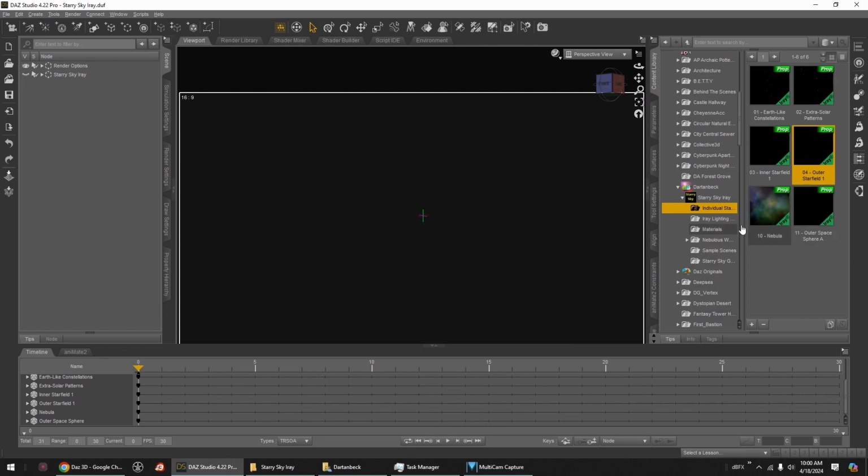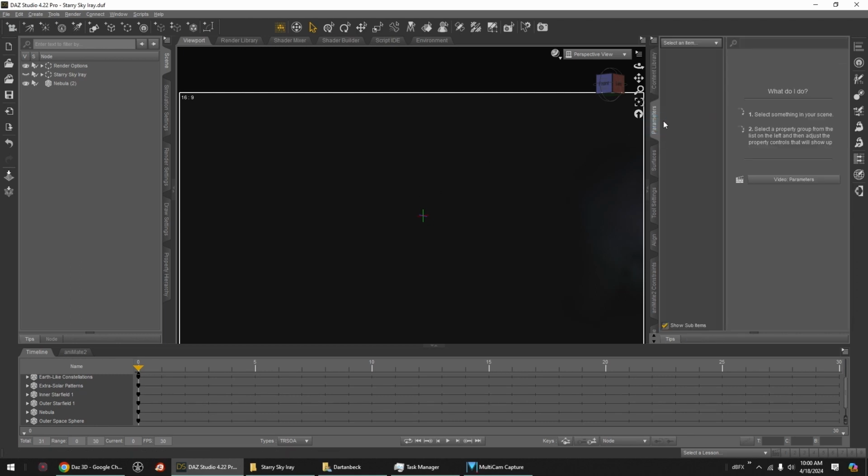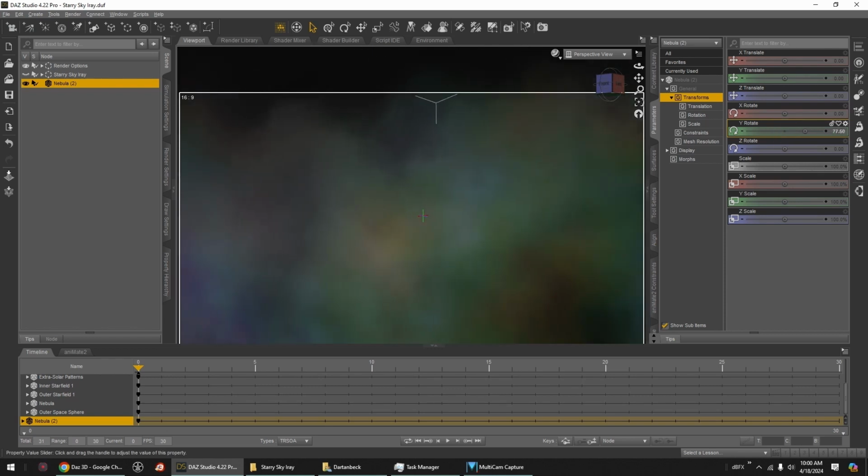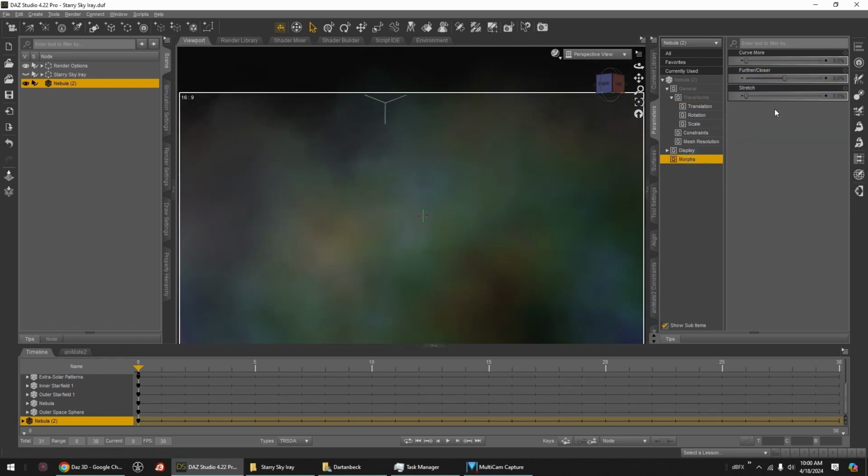The nebula object is quite simple by design. It's just meant to add a little extra detail to what might be an otherwise black backdrop. There are 3 morph dials to change things up a bit: Stretch, further, closer, and curve more.